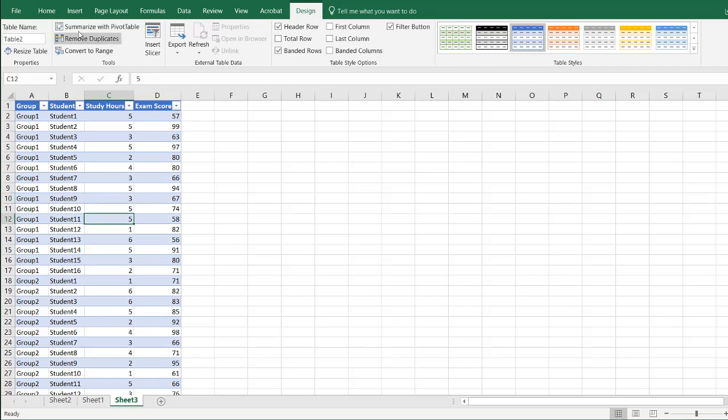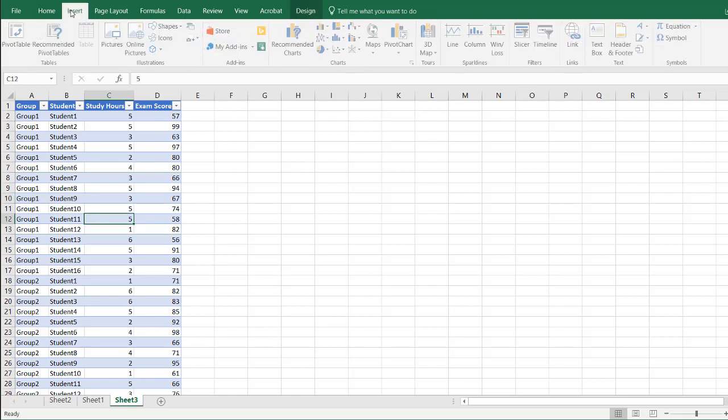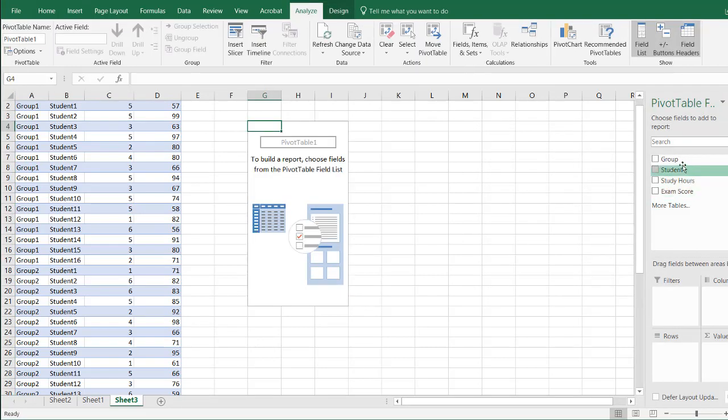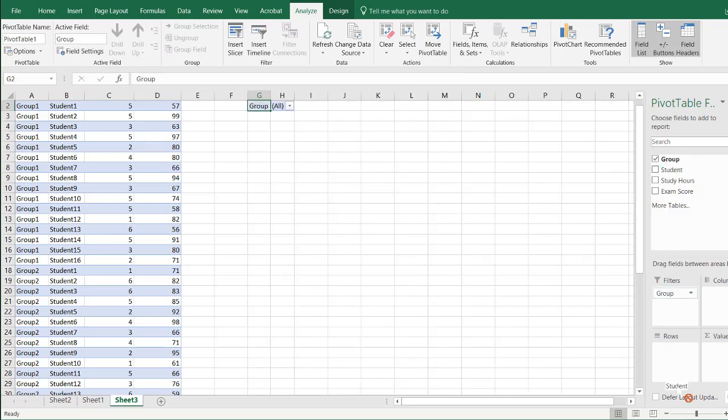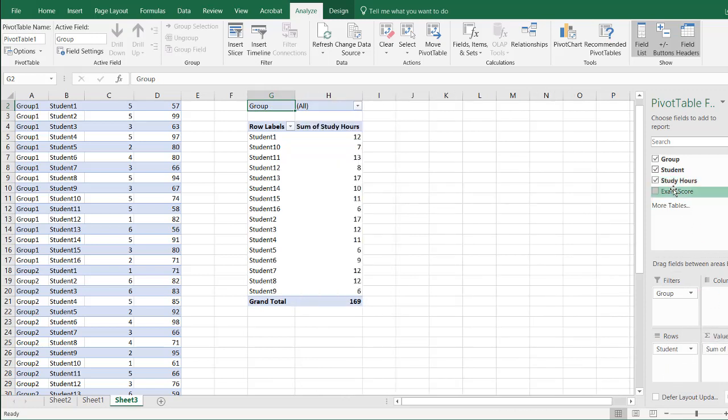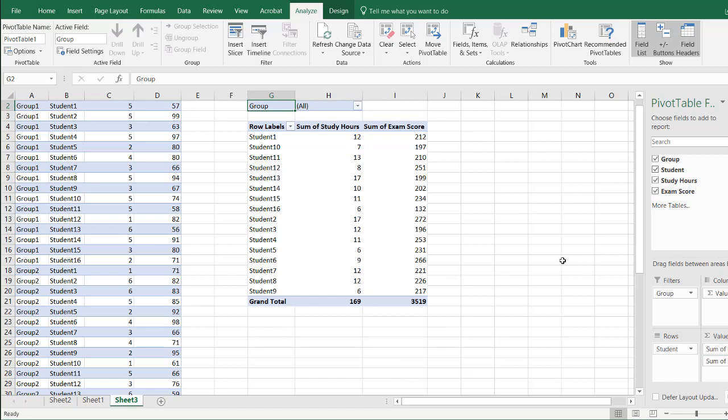So I'm also in this table. Go to Insert and Pivot Table, and let's put the pivot table in this particular worksheet. It's selected Table2, which is the name of this table. My existing worksheet, I'll just pick a cell here, click OK. And what I want to do is put the group up as the filter, my students here, my study hours here, and my exam scores here.